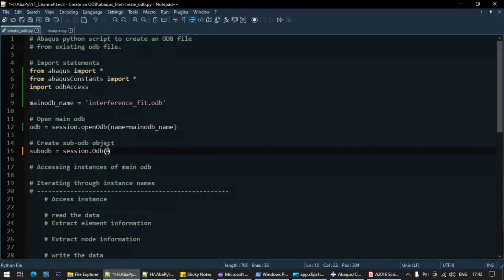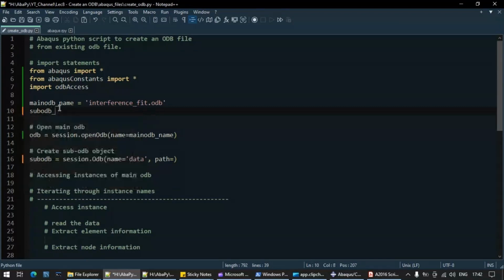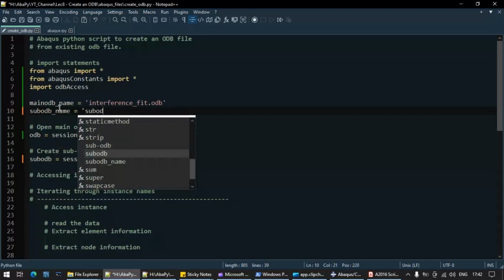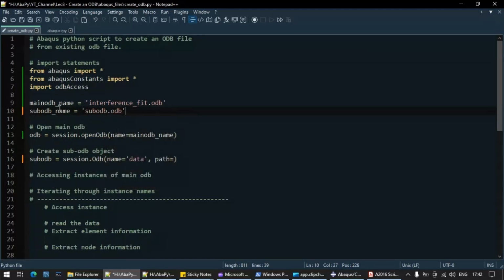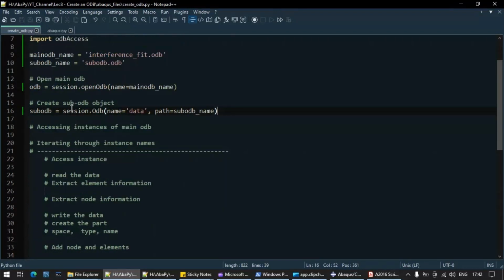The options required are name, so let me give the name, then write the path. To create this, let's make a sub ODB name variable. Let me write sub ODB name dot odb, and then refer to this name here in the path. So now we can see we have created the sub ODB object. We can run it also, this one.